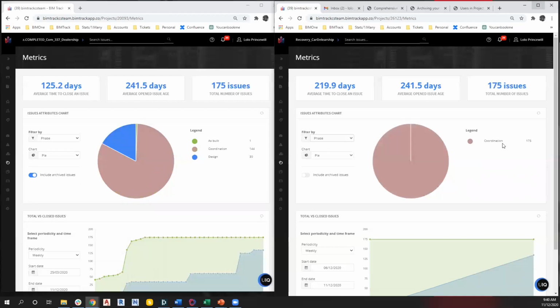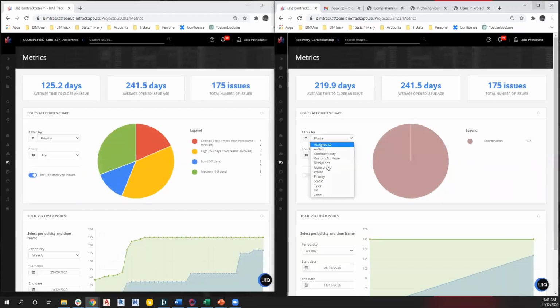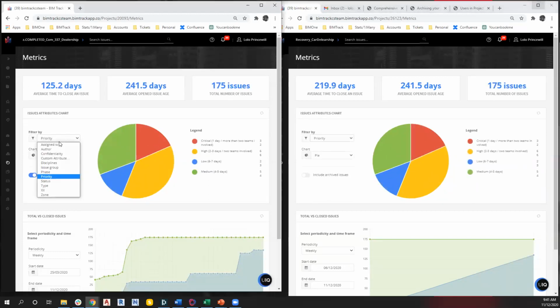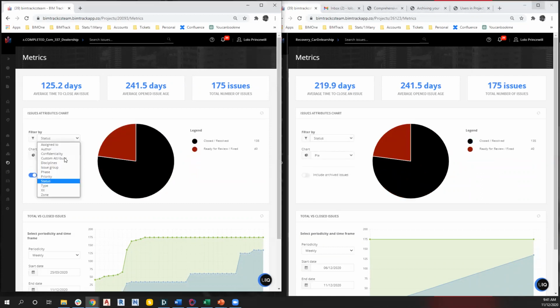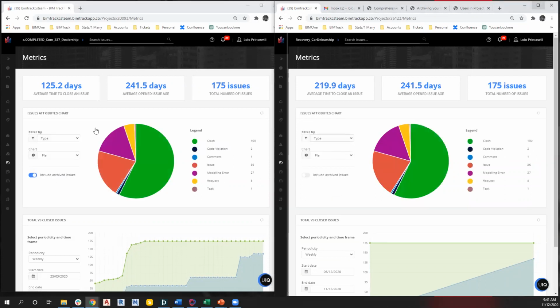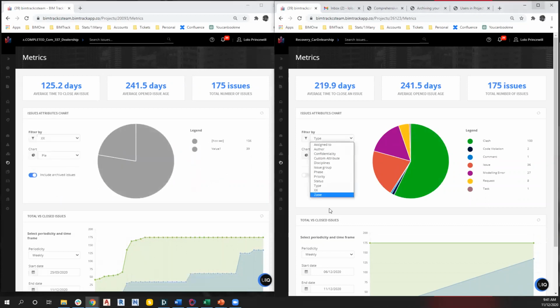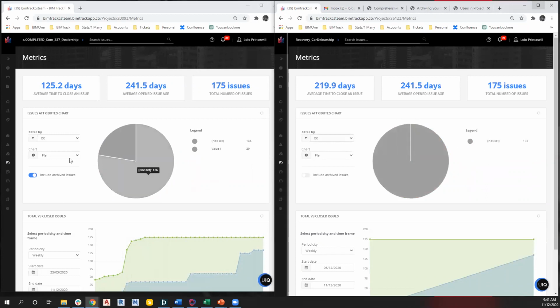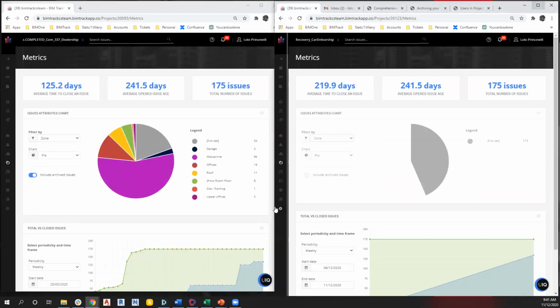It assigned every single issue to the coordination phase, but as we can see, some of them were in the design phase. Priority, it definitely remembers that, so we're good on that front. Status, it remembers status as well. We're good on that. Type of issue, it remembers, so we're good on that as well. It matches. And our custom attributes, again, same as before, it's not going to remember, as well as zone. It's not going to remember the zone.